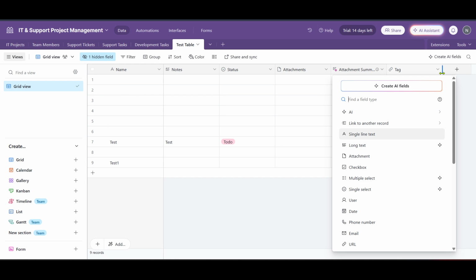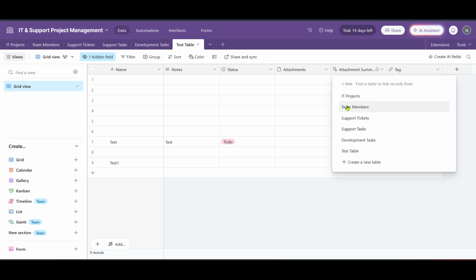After deciding to add a new field, a dialog box will offer you several field type options. What we're specifically interested in is the ability to link this new field to another record. Therefore, within the field type dropdown, you'll find an option called Link to Another Record. Click on this option and voila, you're ready to link your data.